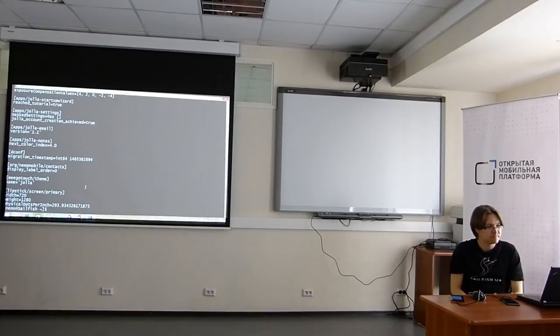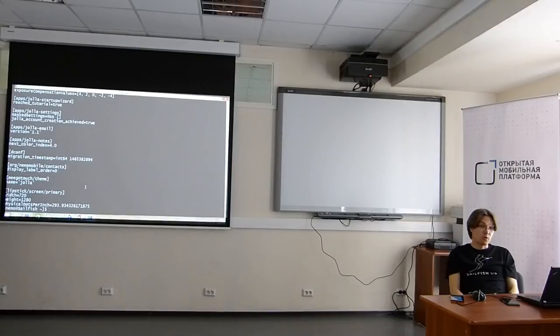Alright, but that's pretty much what I wanted to show, that we have a command line, it's fairly close to the normal Linux command line, and normal Linux stuff works and can be utilized in debugging and porting your applications onto the platform. Alright.